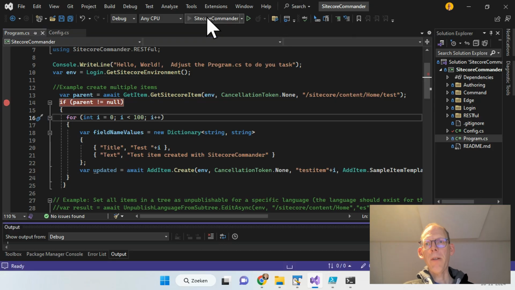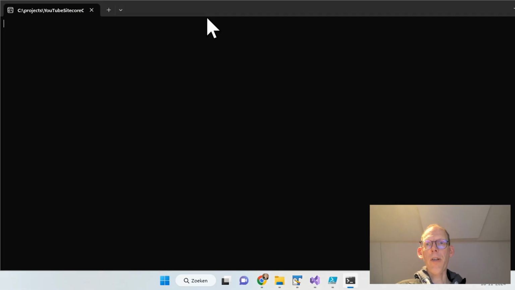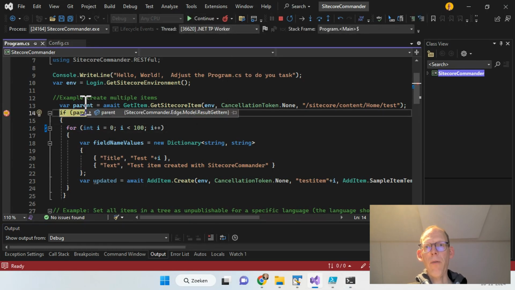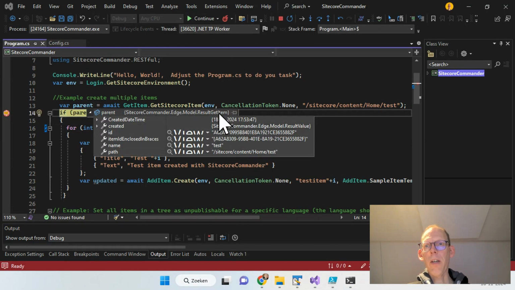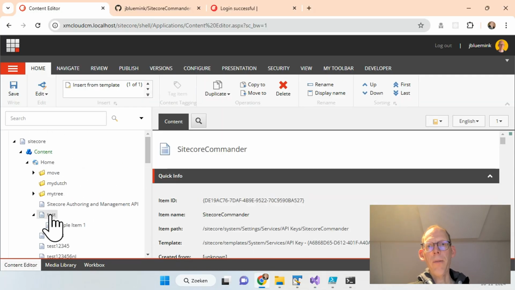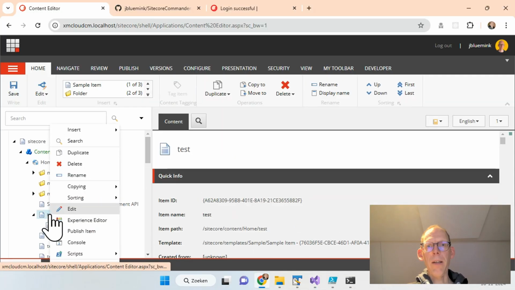I add the breakpoint and run the script. The test item works fine, so we continue. You can see logging in the console. Now I refresh the tree in Sitecore. We see all the created items.